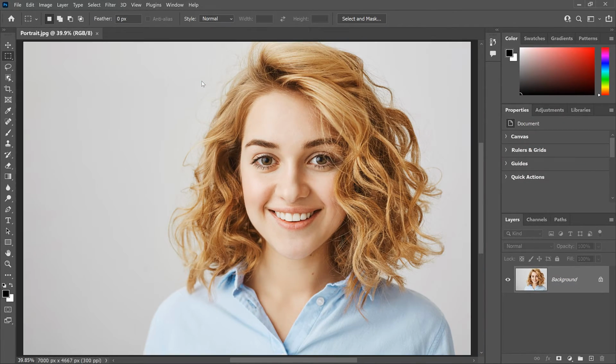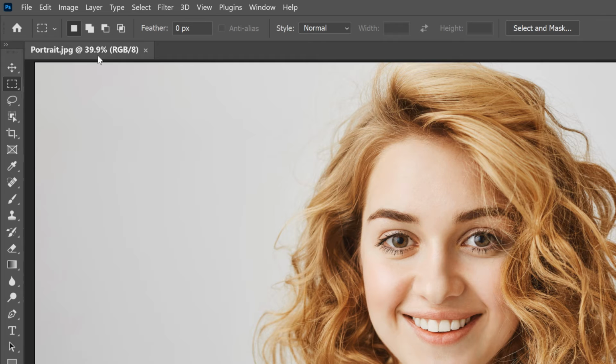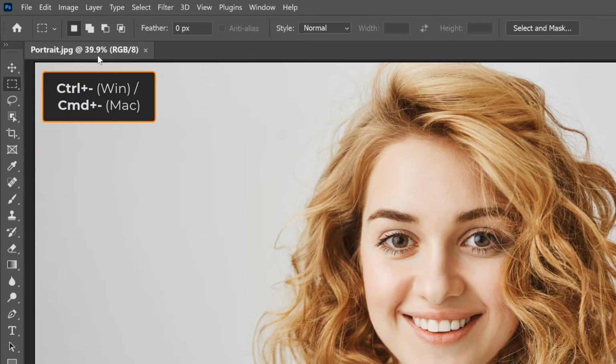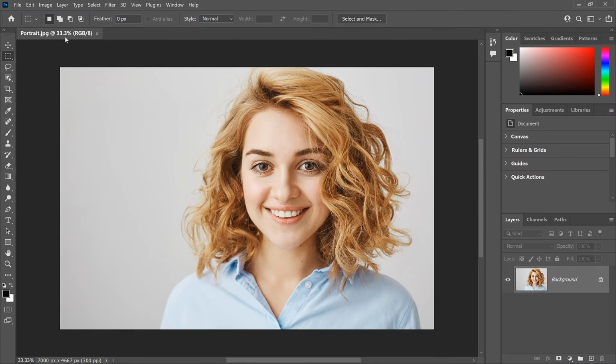And now we're seeing the entire image. The only problem is we're back to viewing it at an odd value, like 39.9%. And that means the image looks a bit soft. So to get a more accurate view, I'll press Ctrl- or Command- on a Mac to jump back to the nearest preset value, which is 33.3%. And now the image looks sharper.